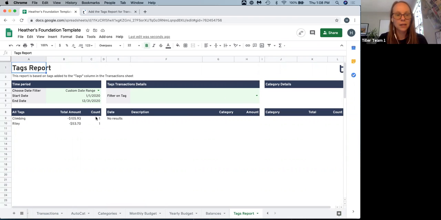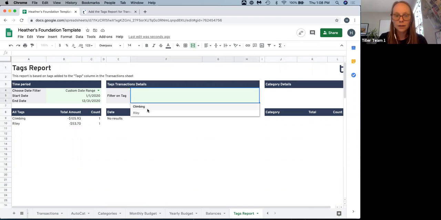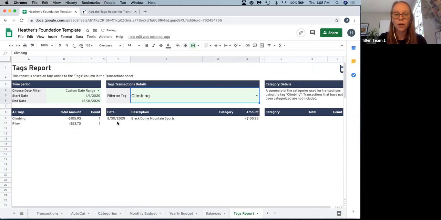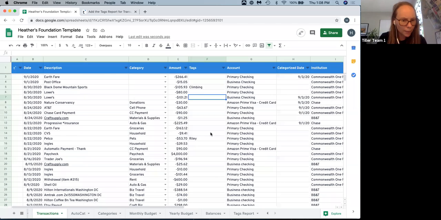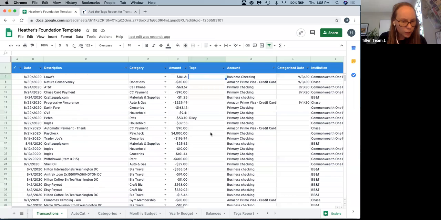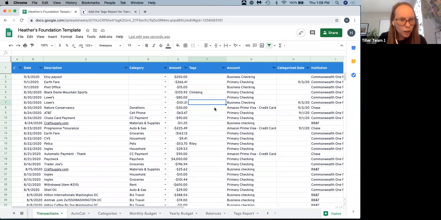How much did I spend and the count of transactions that have that tag applied? I can select a specific tag, and then I will get a sense for how much, all the transactions. So let's say I go back over here and I add another one for, let me see, there was another one I was looking at for, oh, here we go.